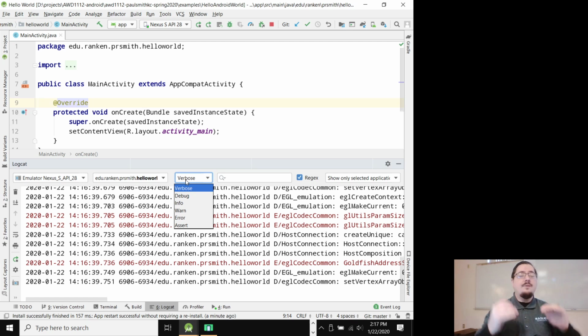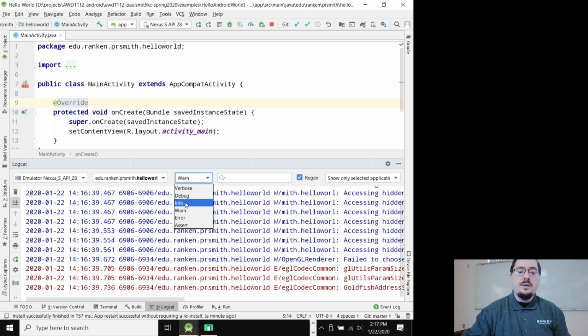Whatever level we pick here, you'll see only those levels or higher, right? So if I pick warning, I'm only going to see warning, error, and assert. I won't see any of those lower levels. Does that make sense? That way you can filter out the less important messages. Okay. Now, in just a second, we're going to write something out to this log.